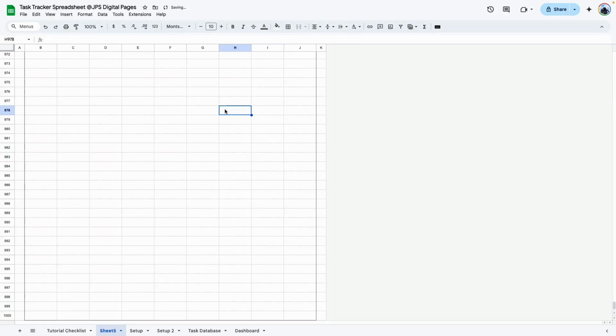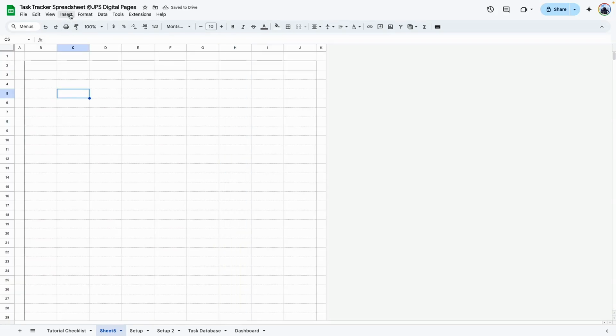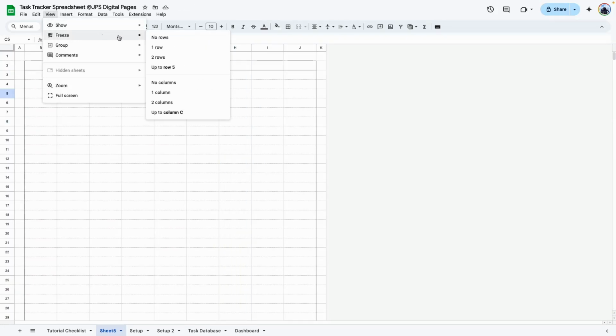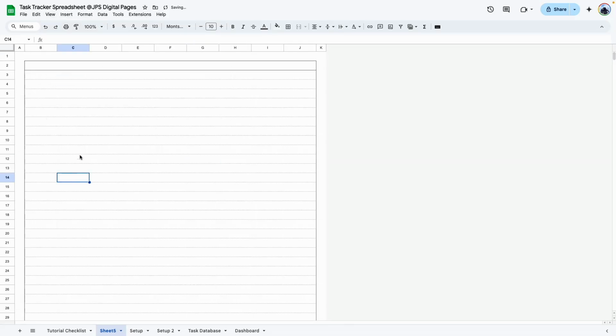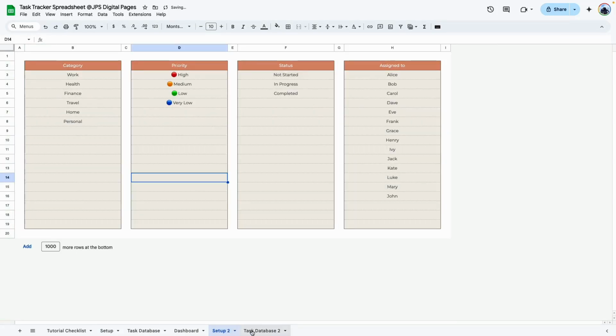Now, of course, you're not going to be able to see them because I have the grid line on. And once I take it off, you can see what we have here. Okay, so now let's go back to our actual task database. I should rename this task database 2. So we have our setup 2, task database 2.